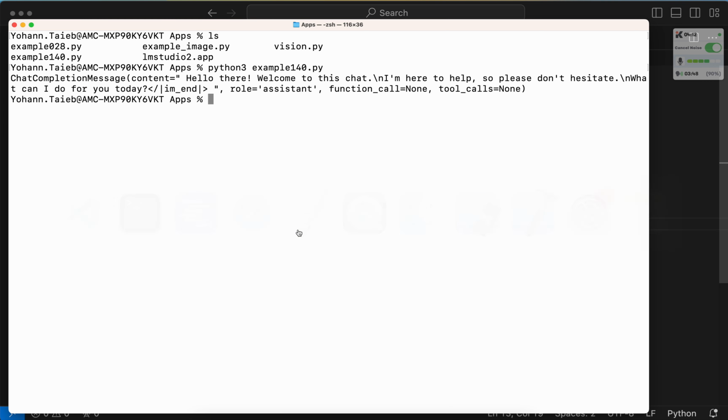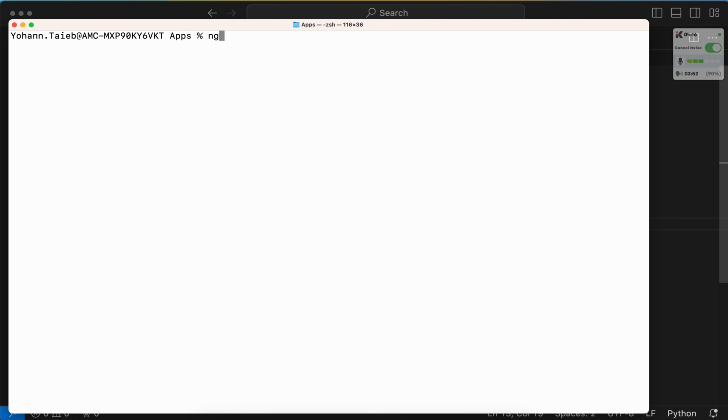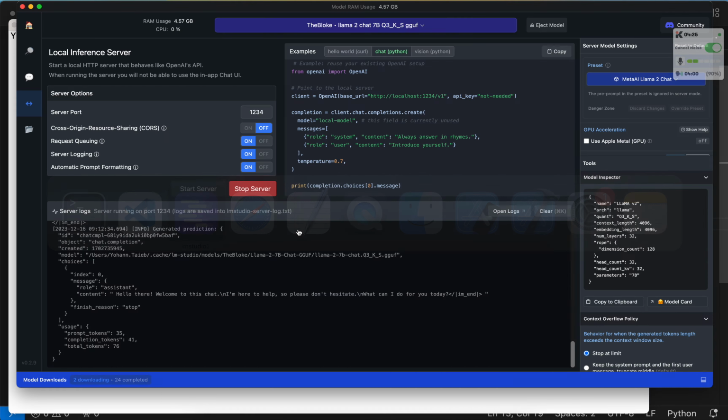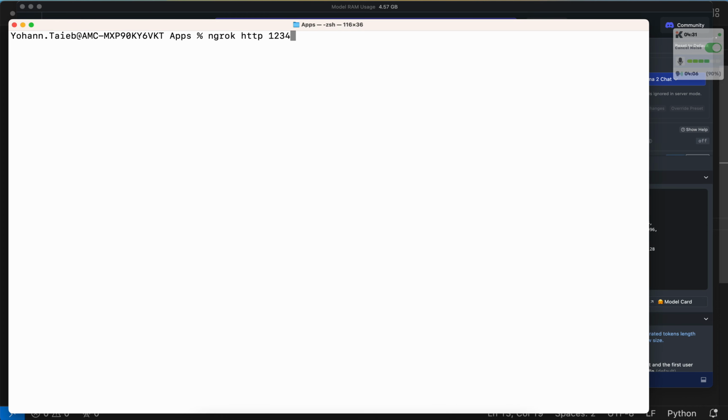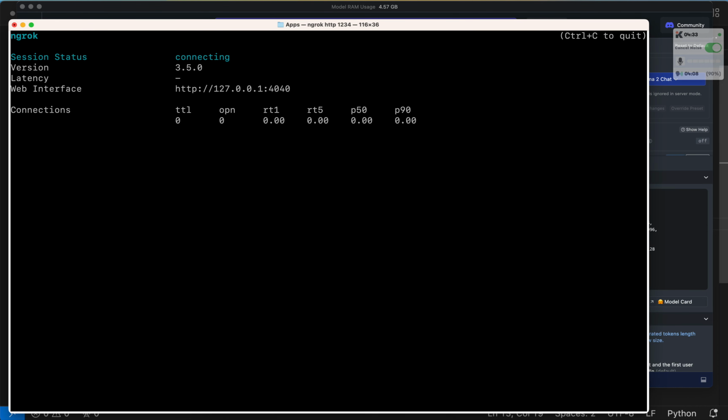Now that I have ngrok installed, I'm going to go to the terminal and type ngrok, and here let's use HTTP. And which port do we want to open? There's only one port we want to open. It's very simple, very easy to know which port. It's the port that we have here of the server. So port 1234. So let me open 1234, press enter, and that's it.